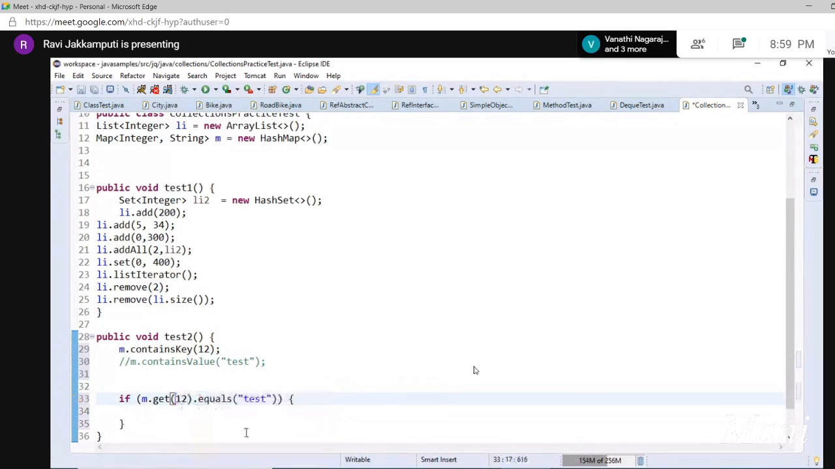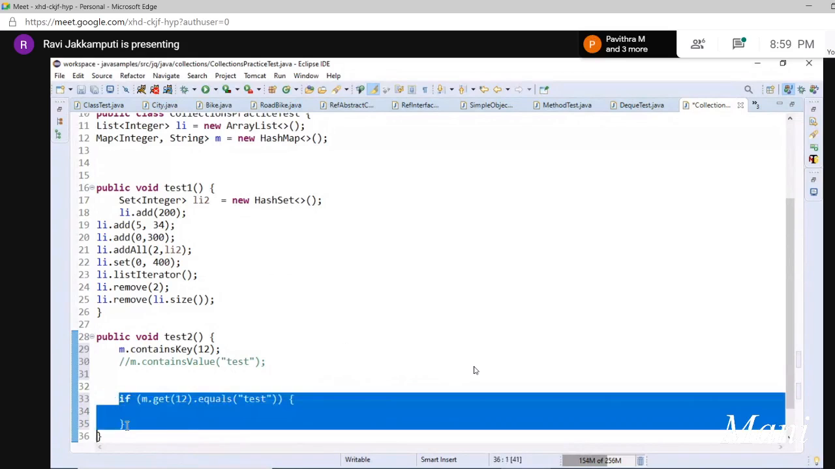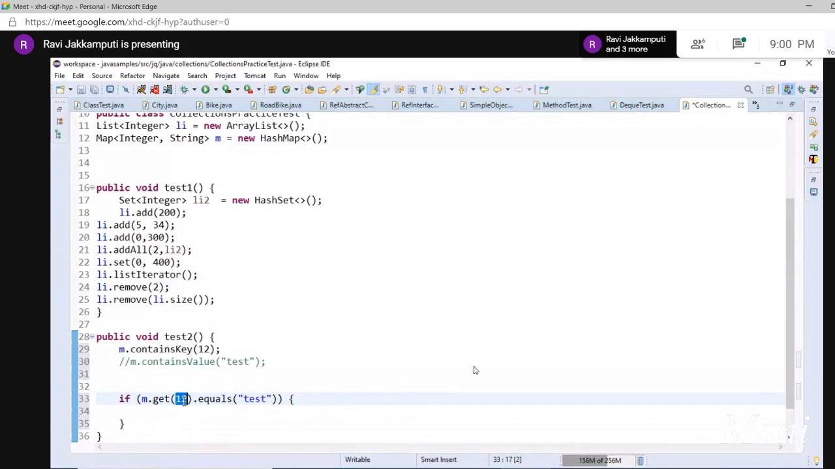But it is possible that for key 11 there is test. How do you know that? So that means you're checking only for 12, right? Yes, sir. Use getAll, sir. There is a getAll method, but that is not our requirement. It is not compulsory that only 12 should map to test. We just want to see whether test is present. It can be mapped to any key. keySet, sir. Yeah, okay, keySet will give you all the keys. Then what will you do?